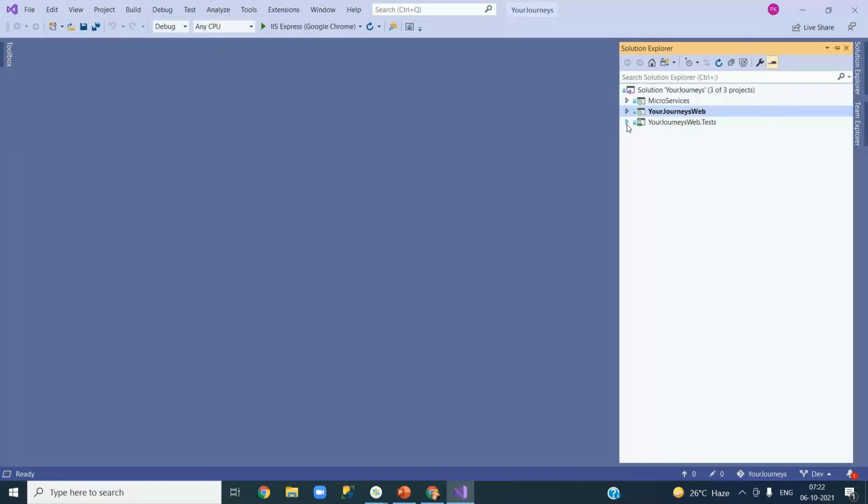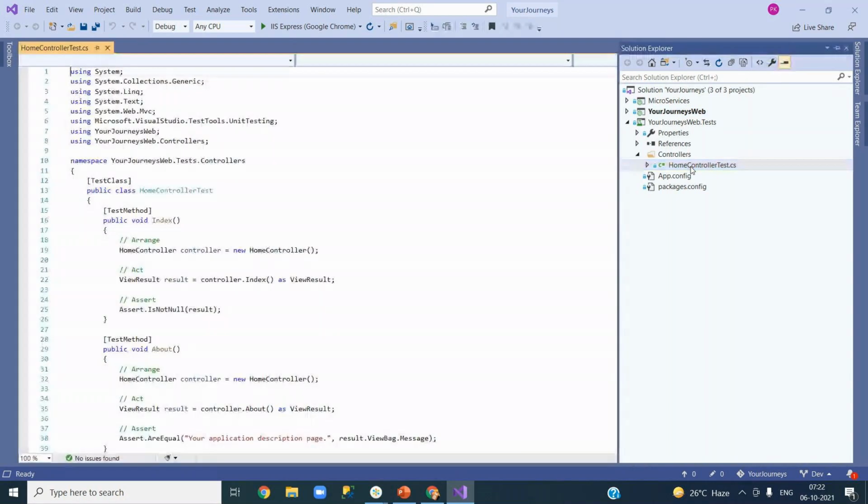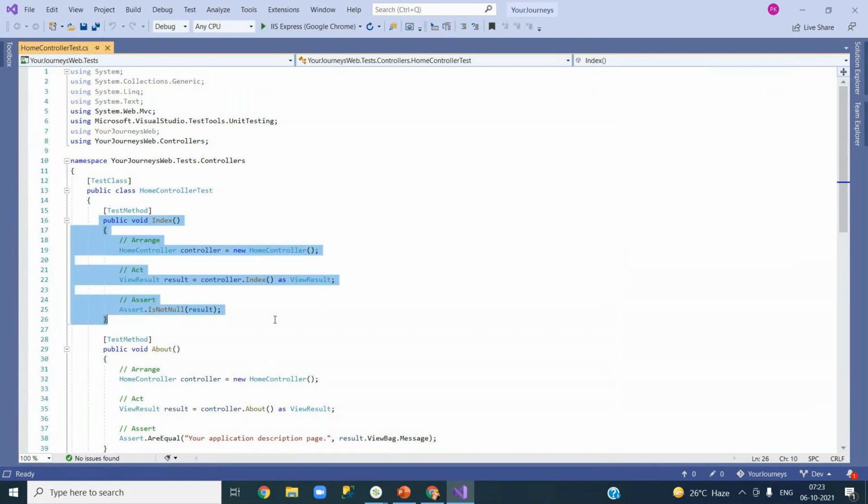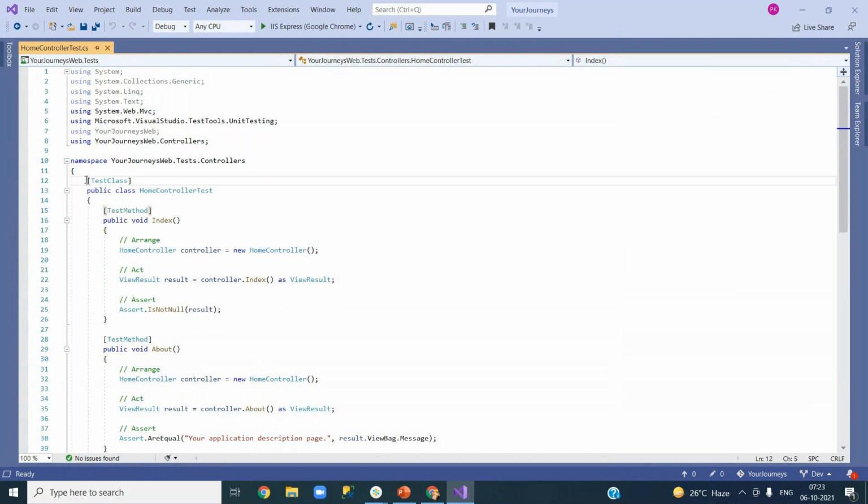So this is where the test cases will be. Generally, test cases will be identified like this. The code will be the same, whatever they write in normal projects also. Everything is the same. The only difference is these are the methods. They decorate the test cases with the test method, and test classes with test class. That's the only difference. And they use some other libraries.